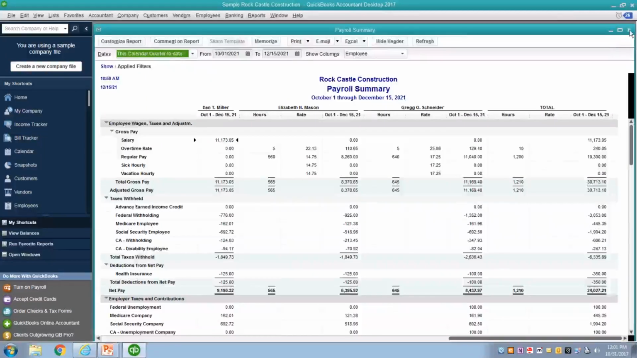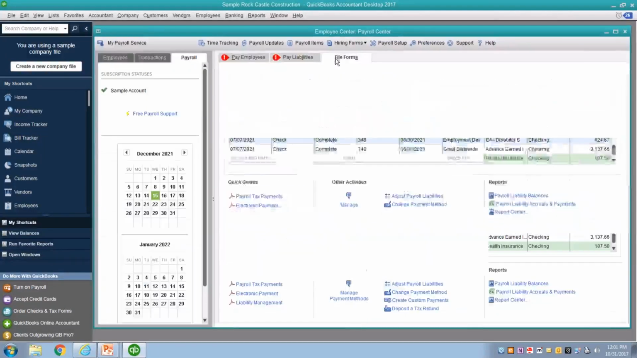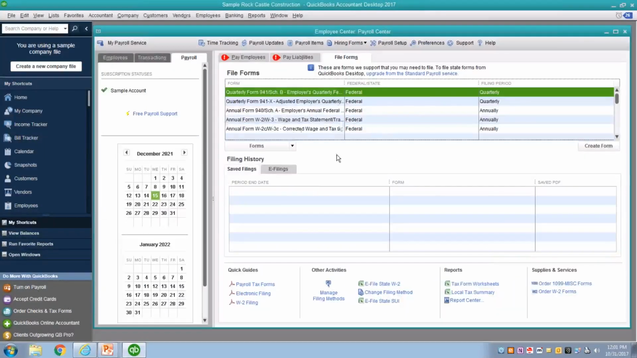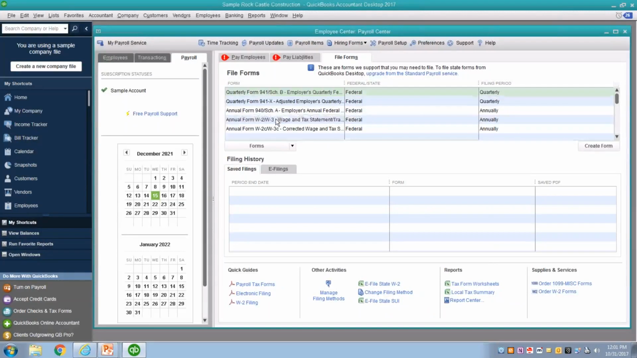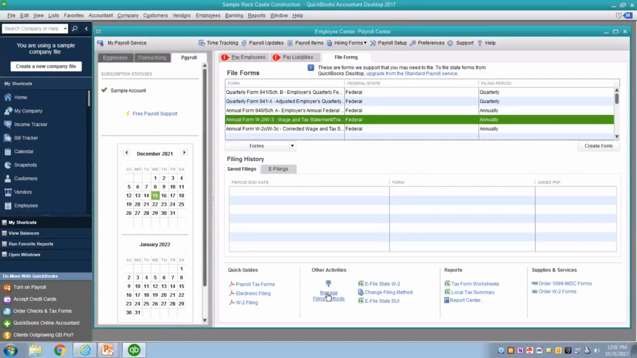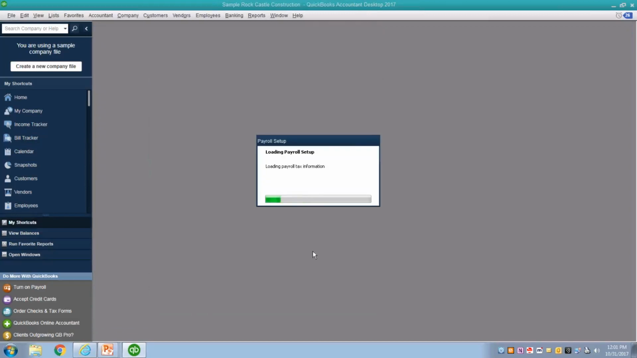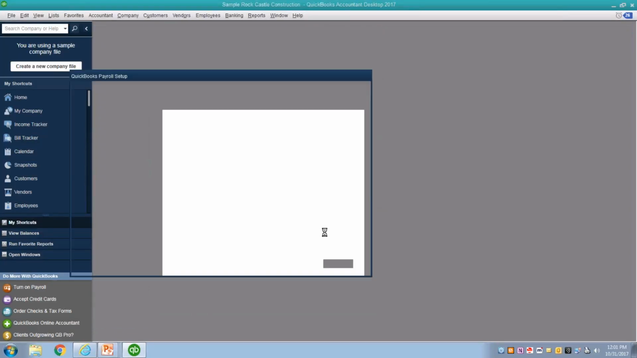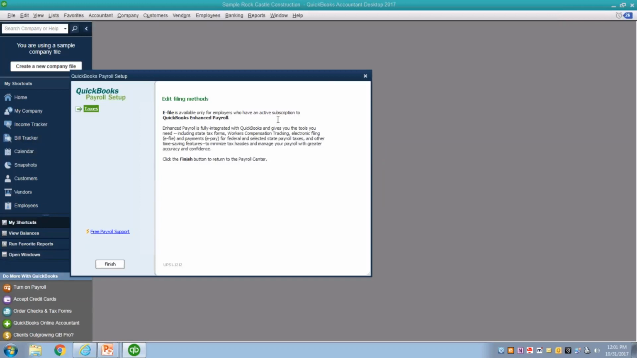Also available in QuickBooks is your file forms. If you've got the enhanced QuickBooks, you can do your quarterly 941s, you can do your W-2s. And again, these forms, if you manage your payment methods, you can also e-file these directly through QuickBooks. And that works really slick.